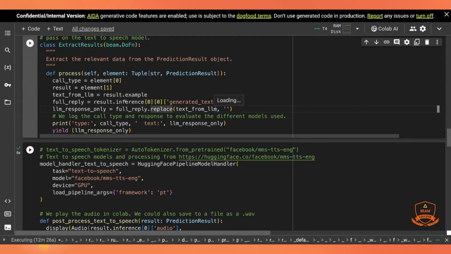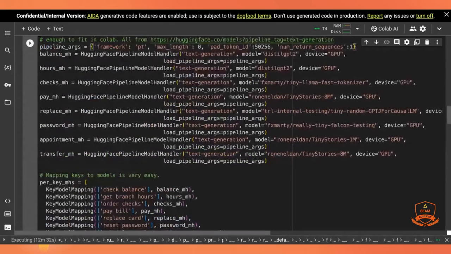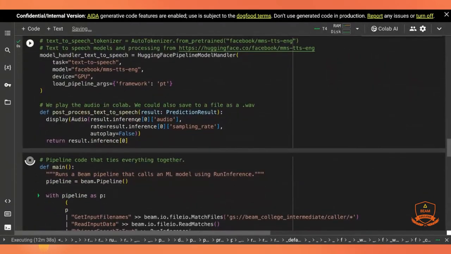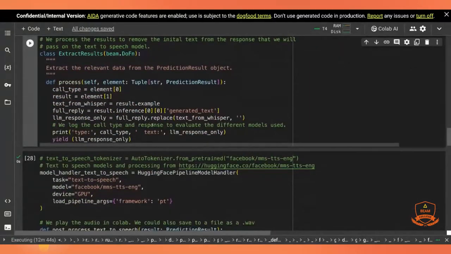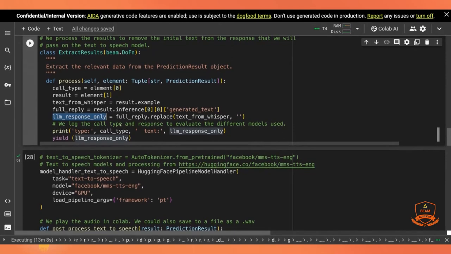Oh, sorry, this was the text from Whisper. Never mind. I shouldn't have changed that. That is the text from Whisper. In fact, that's the original call text. So what we're doing is we're replacing the original call text with nothing. We have the inference, which includes the original text at the beginning. Then we replace it with nothing to eliminate it, so that we're left with only the LLM's response. And that is what we want to pass on to our next and final function.